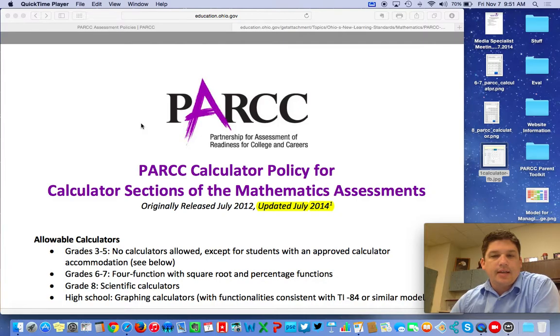In today's Technology Snapshot, we are going to take a look at the calculator and calculator policies for the PARCC tests that we'll be having starting in February. And what we'll do is we'll look at the calculators that we'll be able to access through the online PARCC tests and what are some iPad compatible ones that you could download and have kids practice with.